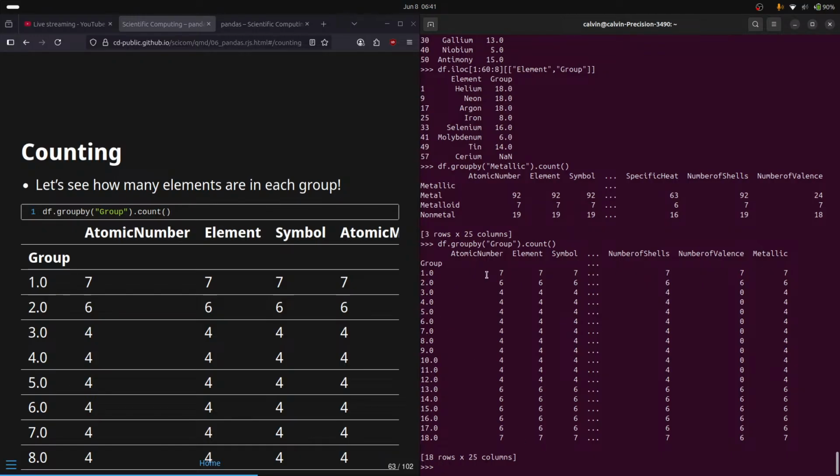So we have group 1 and group 18 have 7 elements. Group 2 and 13 through 17 have 6 elements. And then 3 through 12 have 4 elements. And that's actually perhaps going to remind us of what the shape of the periodic table is.